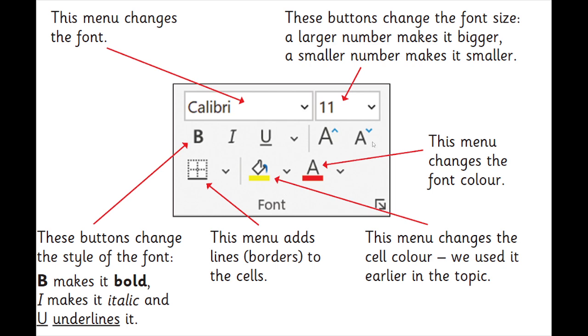Next is capital A and small a. These are again for the font sizes. Capital A makes it larger and small a makes it smaller. Next is your square. This is a square with an underline. You can see that this menu adds lines to the cells. It means it helps to provide borders to the cells. I will show you after a few minutes.